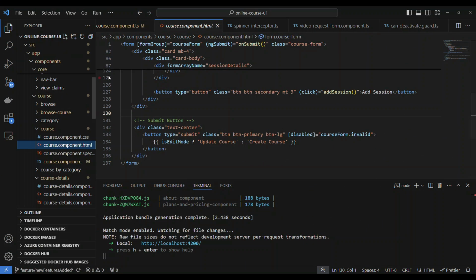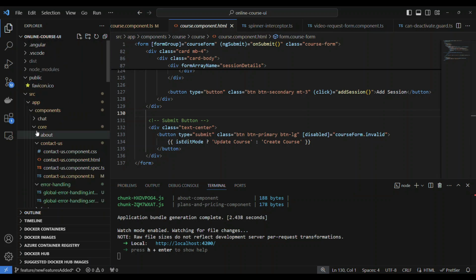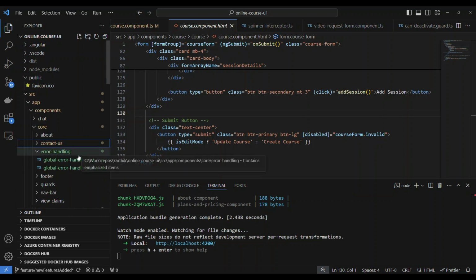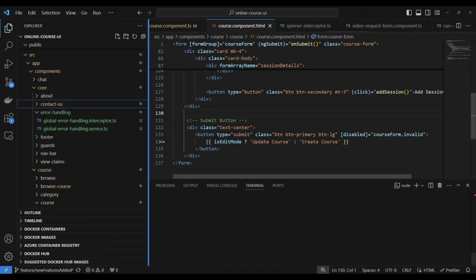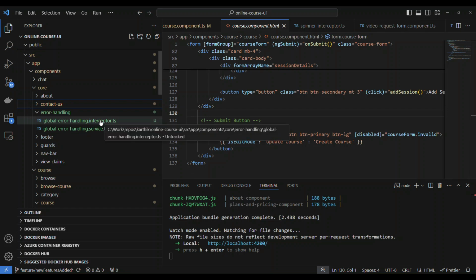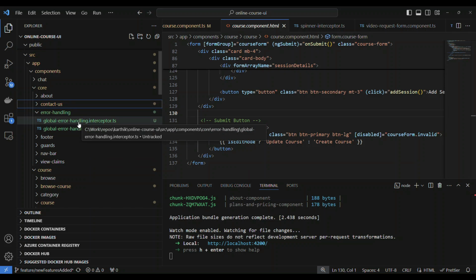Okay, so in order to get to this Angular global handling, I have opened up the code. The code is in a GitHub location. I will give you that in the description, so don't worry about the code. I'm going to explain what I'm going to do. So I have an error handling folder under the core, and I have two services. One is for HTTP, one is for non-HTTP. So now let's take a look at the HTTP one first.